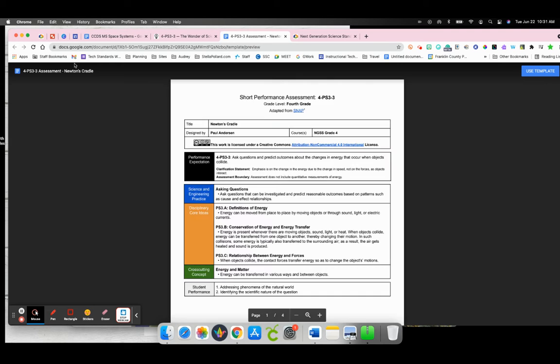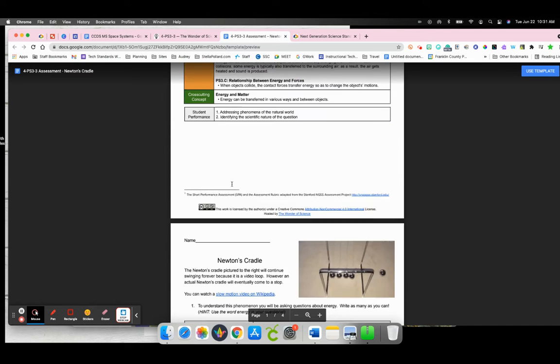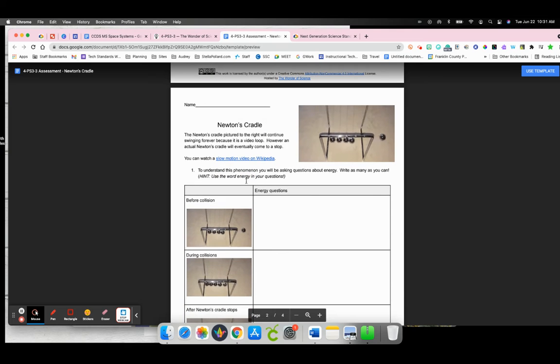And it looks like there's a classic Newton's Cradle on here. Oh, and it's even titled Newton's Cradle. Okay, they always have their performance assessment up here at the top. But right here is where the test will start. So the students have some text, they have a picture, and then they have a video.